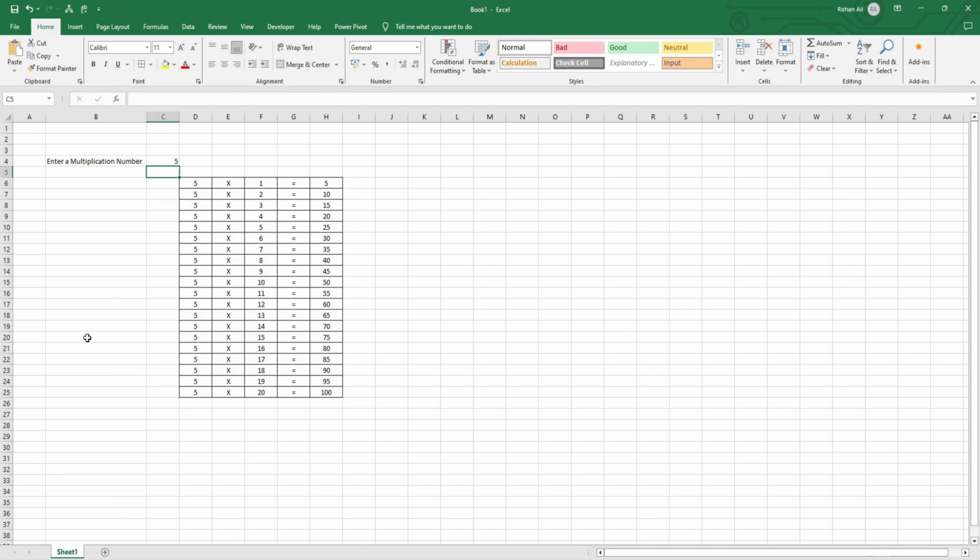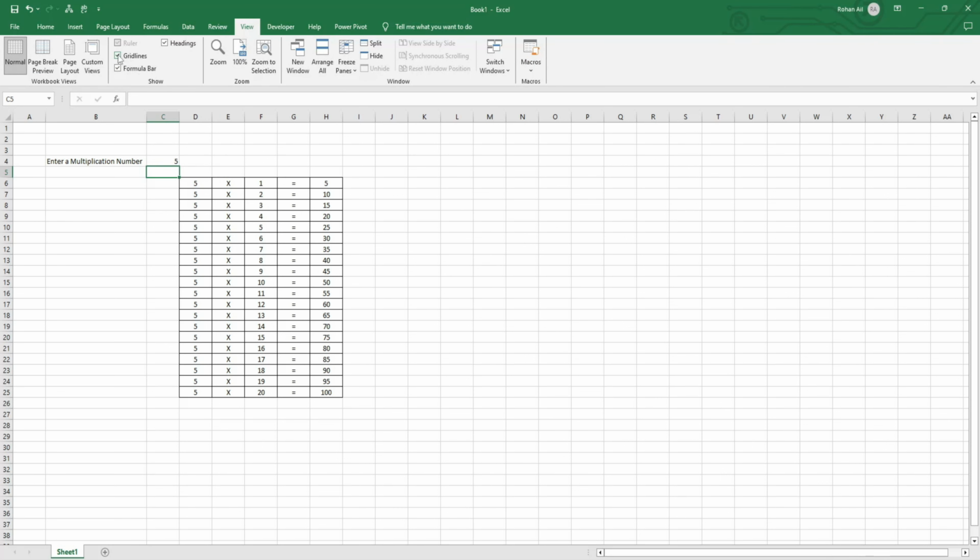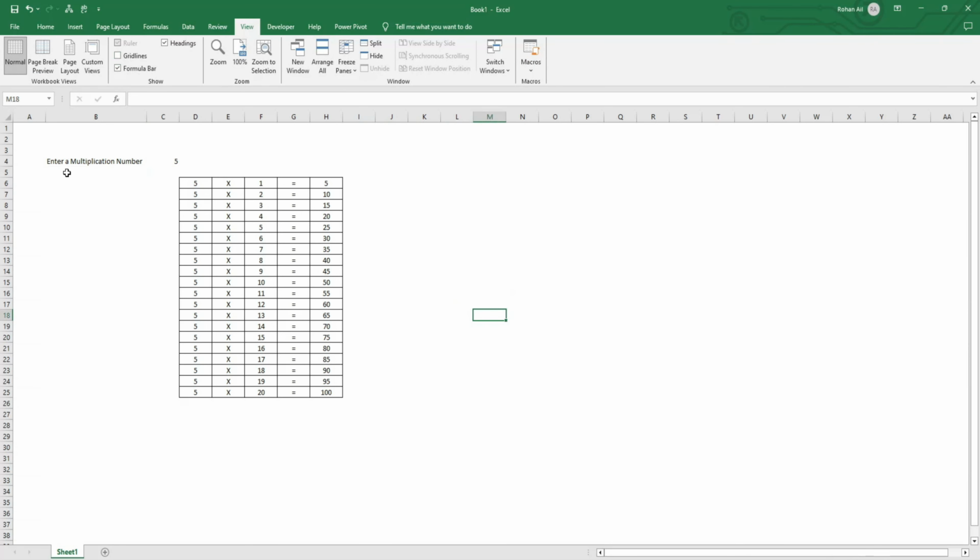Okay, now let's try to make it a little bit fancy. How can you fancy this table? So once you have done this, now you can go to View. You can remove the grid lines. Now it looks a bit fancy, but this is not bordered, right?